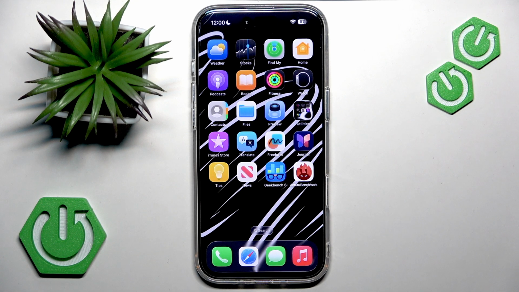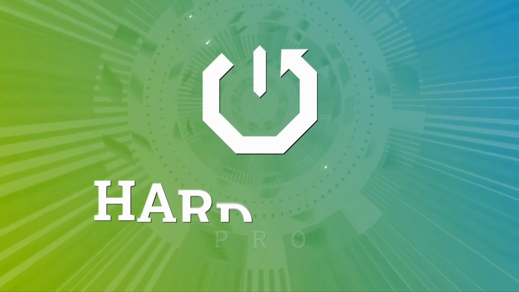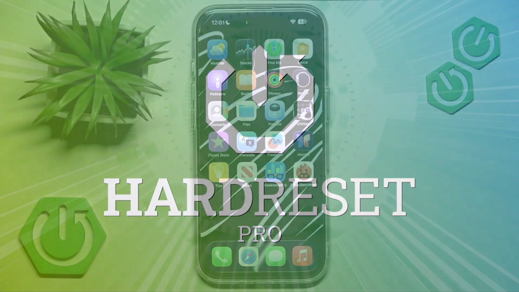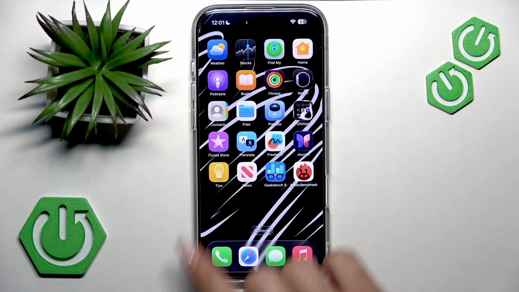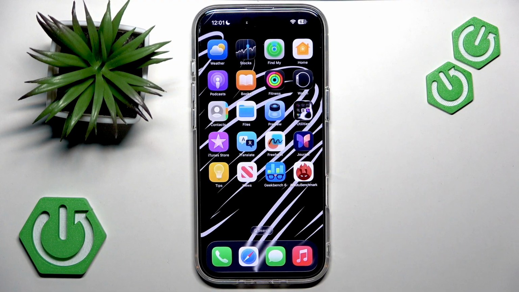In this video I'm going to show you how to create and customize a contact poster on your iPhone 17 Air. You can do that either in your Phone application or in your Contacts application. I will show you both.